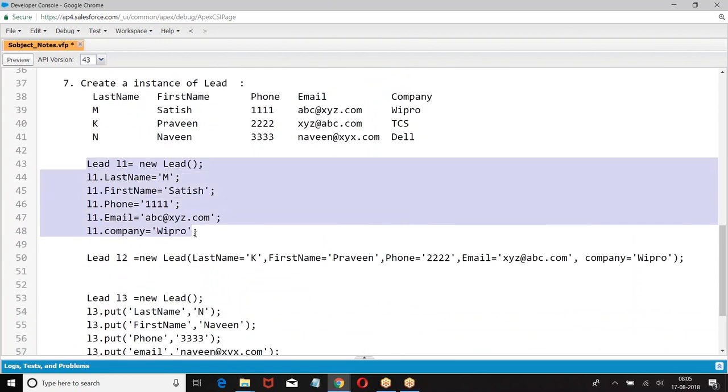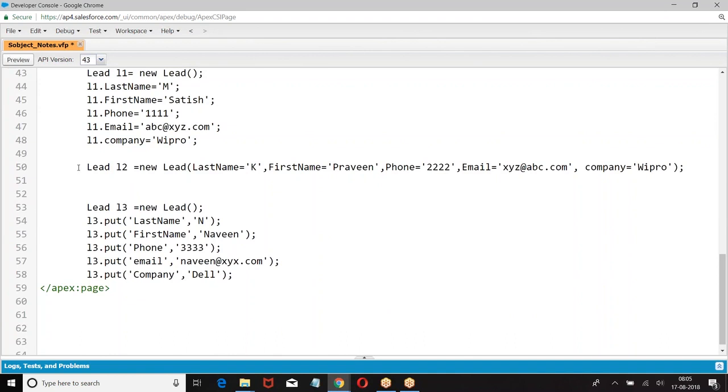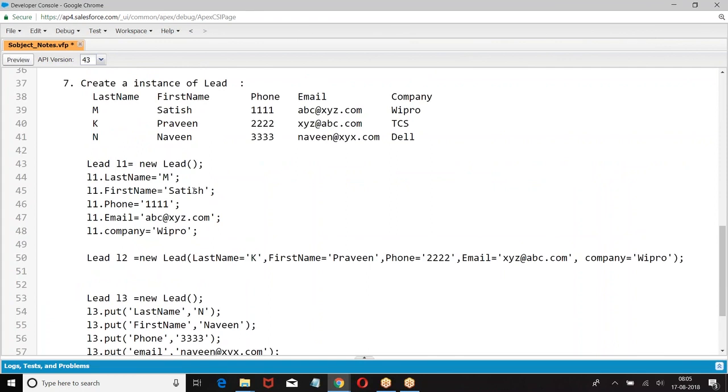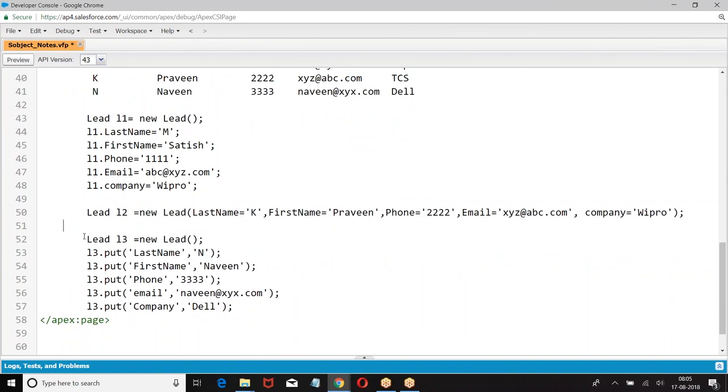The first format we use frequently, but these are also useful to you down the line as per dynamic programming. We'll see them when they are useful. But these are the ways of creating an instance of S object in Apex. These are the three ways. Now create all the three with the third format.